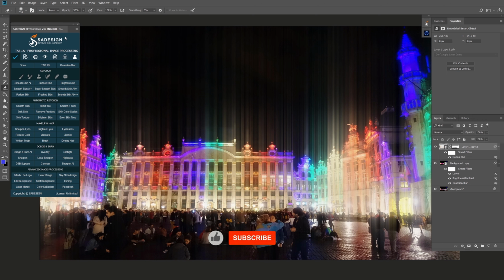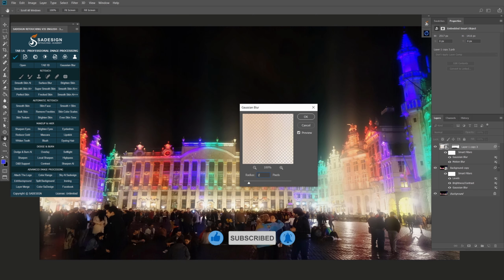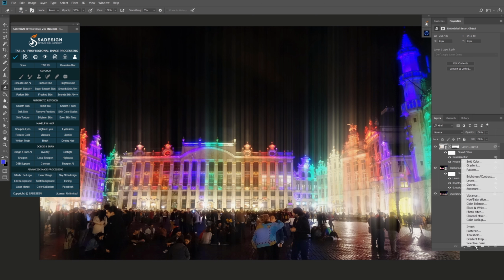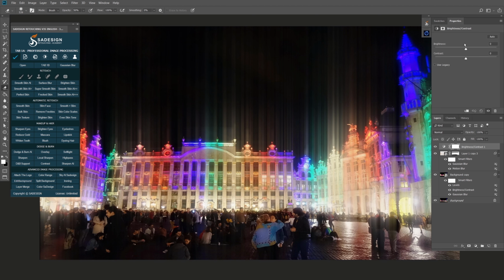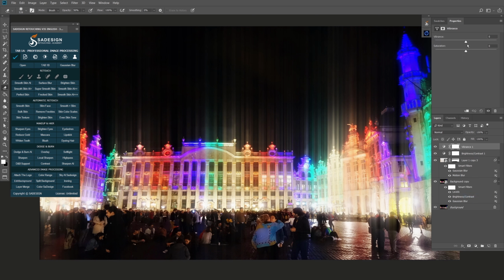In the top layer, Filter, Blur, Gaussian Blur. 2 pixels. OK. Click the Adjustment icon, select Brightness, Contrast. Increase brightness to 11 and contrast to 31. Create a Vibrance adjustment layer to enhance the color intensity. Increase vibrance to 55.